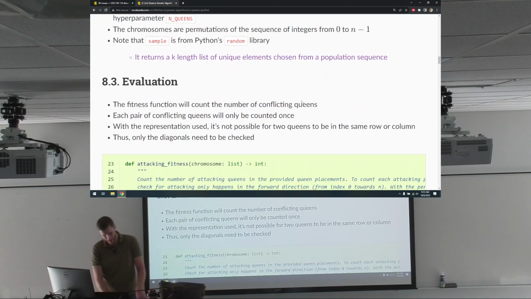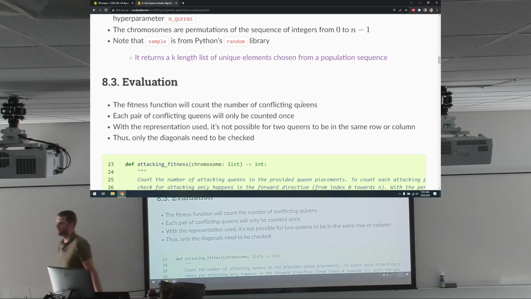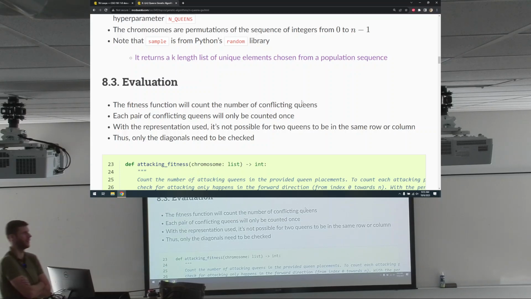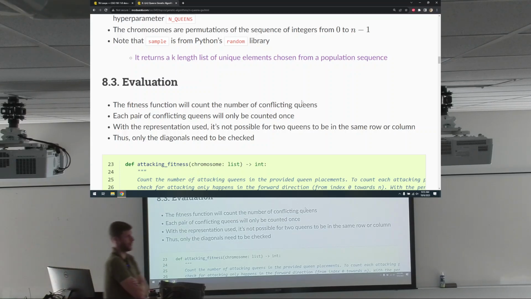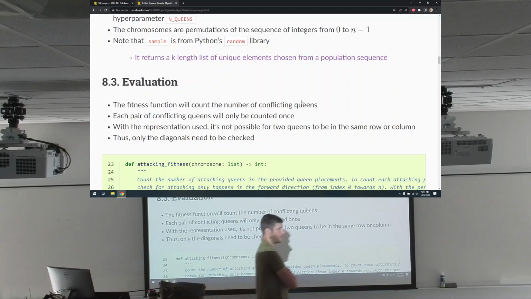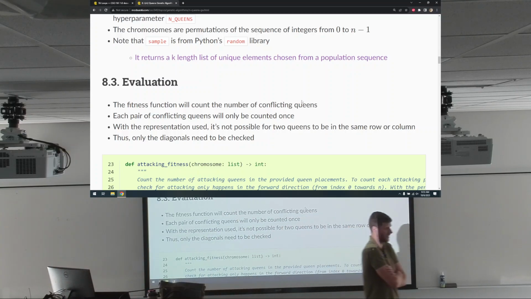Evaluation. Well, this one's tricky. The fitness function will count the number of conflicting queens. Each pair of conflicting queens will only be counted once. We could count it twice, but I'm lazy. I'm going to count it once. With the representation used, it's not possible for two queens to be in the same row or column. So all we really need to check is the diagonals.